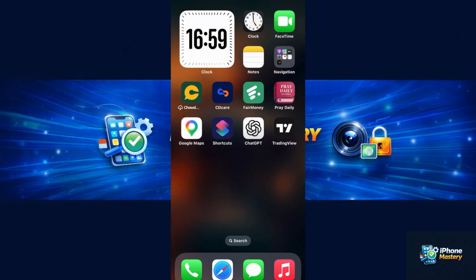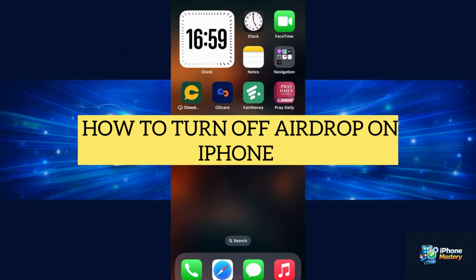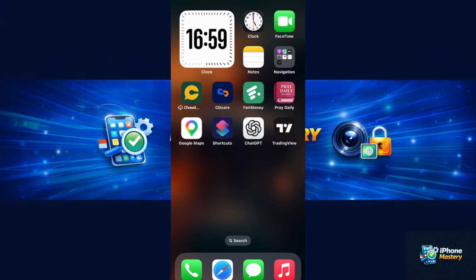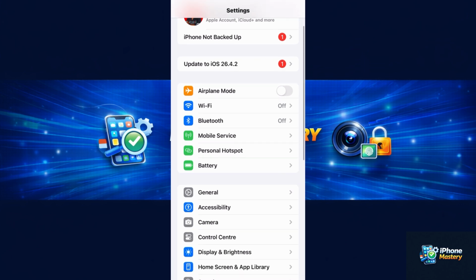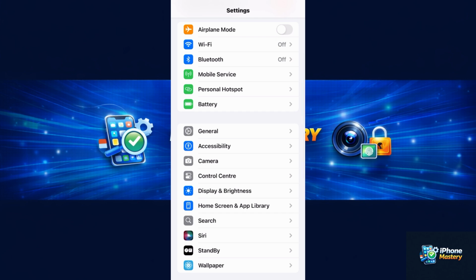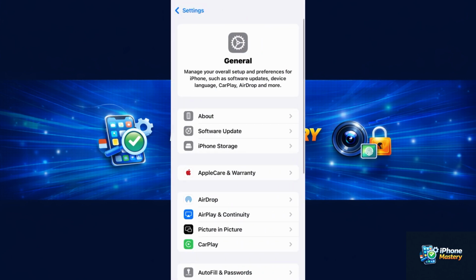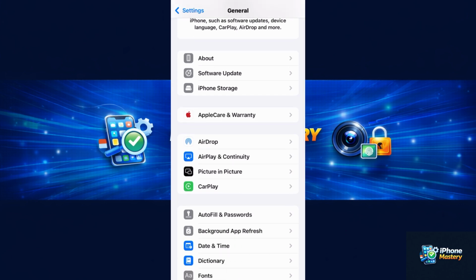In today's video, I am going to be showing you how to turn off AirDrop on your iPhone. To turn off AirDrop on your iPhone, the first thing you want to do is go to the settings on your iPhone. So let's open up the settings. Once you open up the settings, scroll down a little bit and tap on General. So let's tap on General here. Once you tap on General, scroll down and tap on AirDrop. So let's tap on AirDrop.